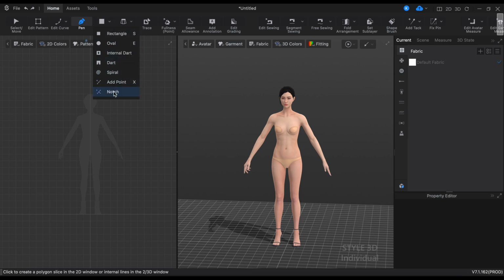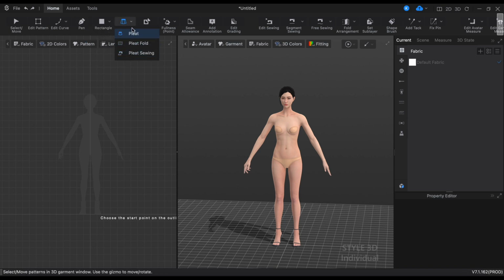There are some other basic shapes. Maybe we will use rectangle, or if you want to create a dart, for example, to adjust your clothes to the body better. Pleats. This is the tool that makes pleats. The Fullness tool is also interesting. We'll use it together today. So let's start by creating a simple dress, very simple form.